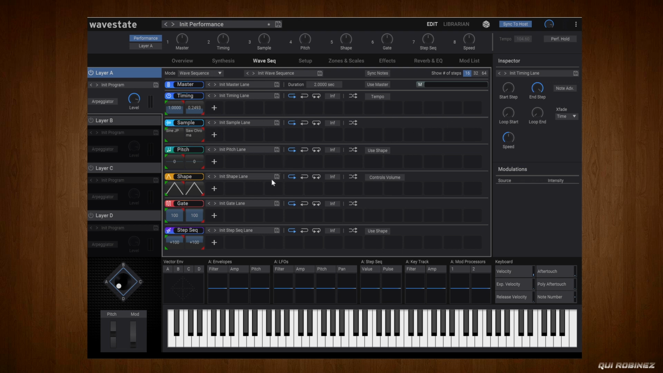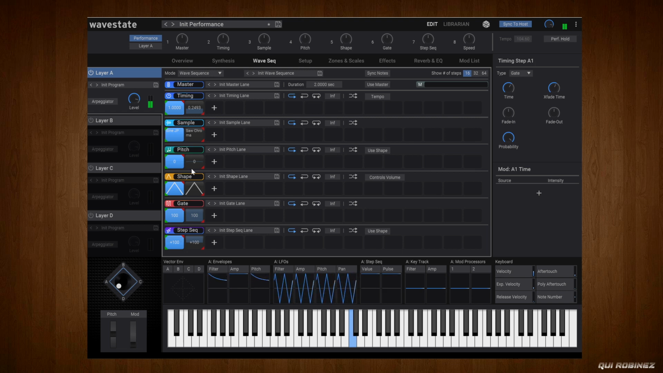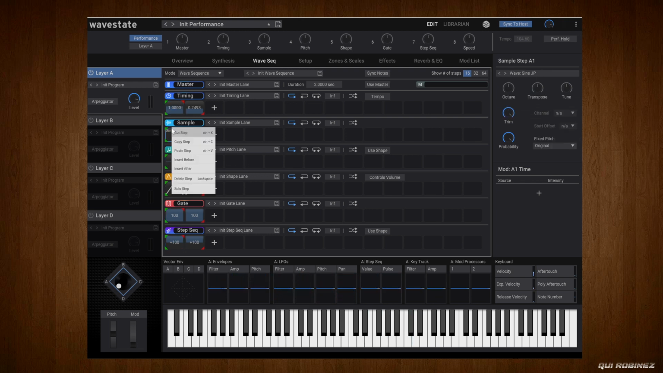So let's say you want to use the wavestate as a conventional synth, like a subtractive synth. The only thing you have to do to slot 1 is to say that the type is gate. That will mean that it will only play the first step. And now you hear that there is no crossfading. And basically, if we delete this step, now we have the saw.